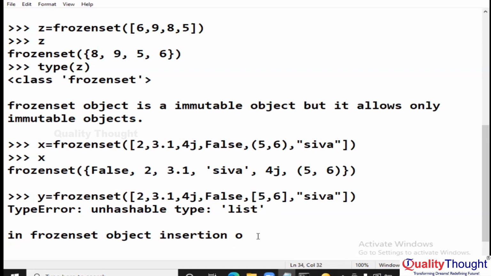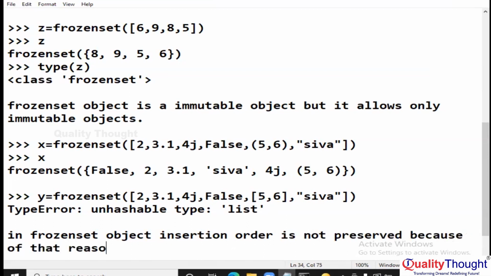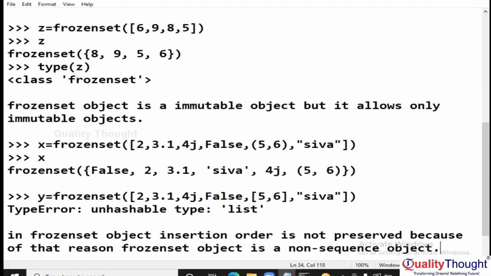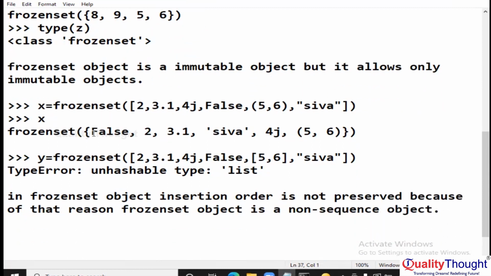In frozenset object, insertion order is not preserved. Because of that reason, frozenset object is a non-sequence object. That's why we are getting the output in a different format.